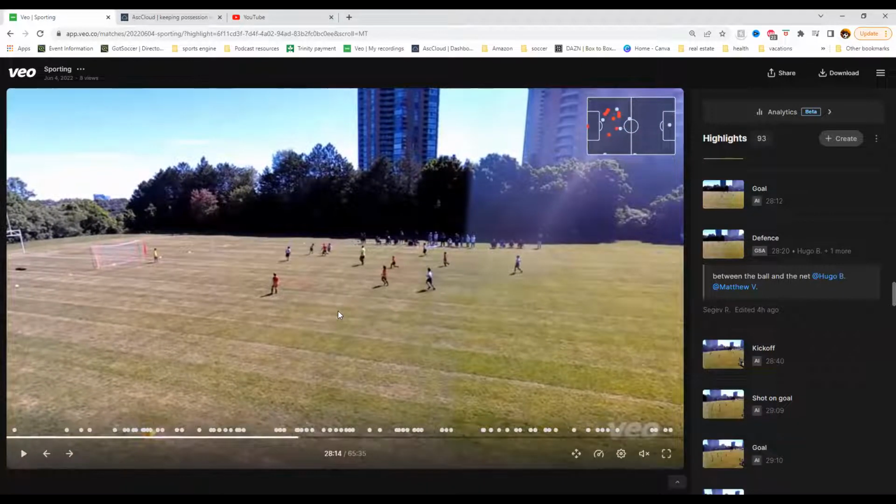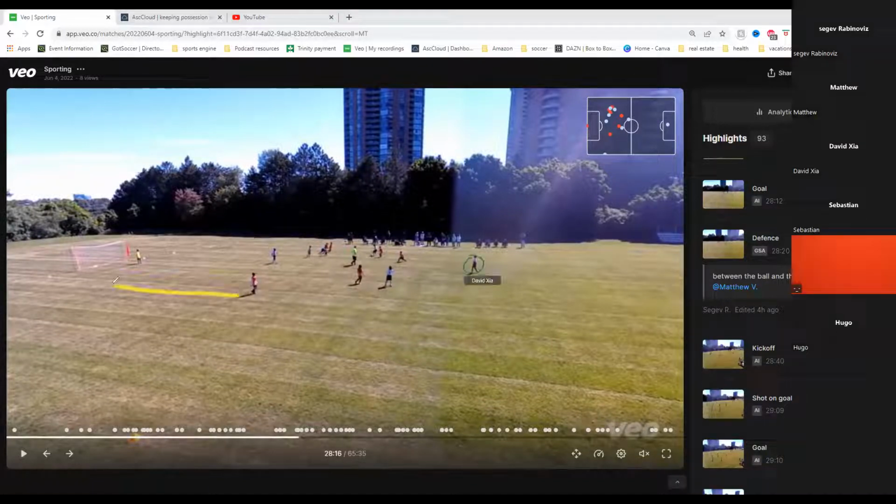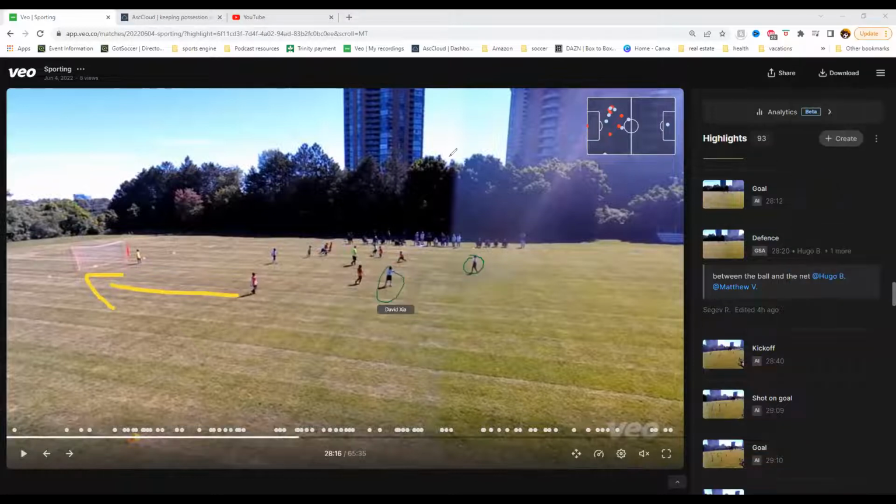So we have possession here. Now we just lost the ball. What's the problem? And let's just make it clear, we're going this way. Yeah, exactly, David.